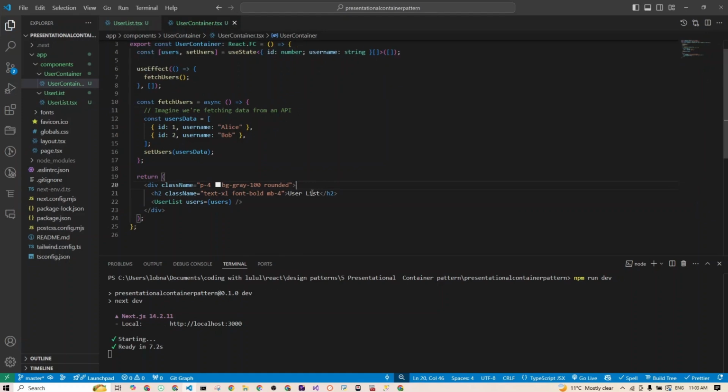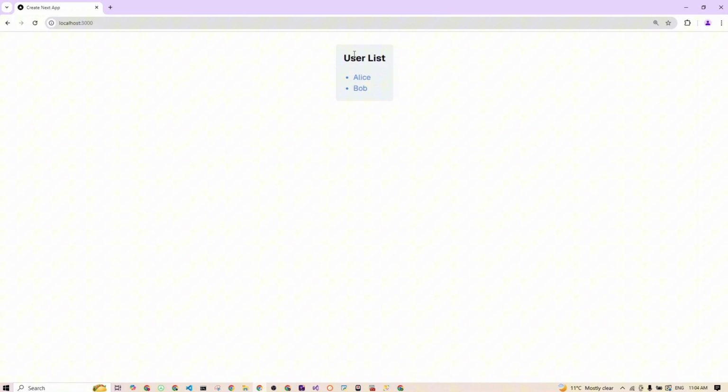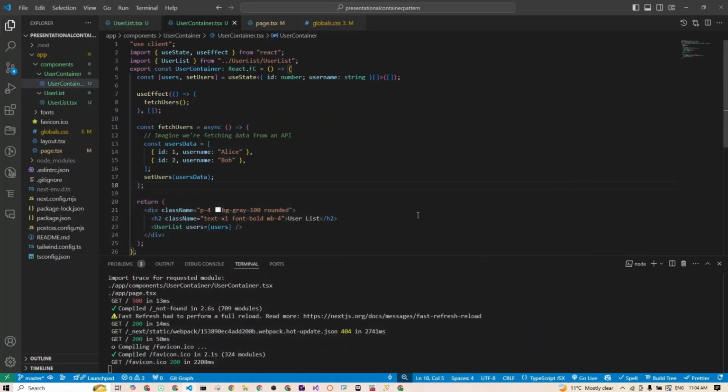Let's save this and go back to our UI. As our UI runs, we can see the title, the user list, and we have a list of our users. So this user container is now in charge of fetching your user data and also managing it in the component state.